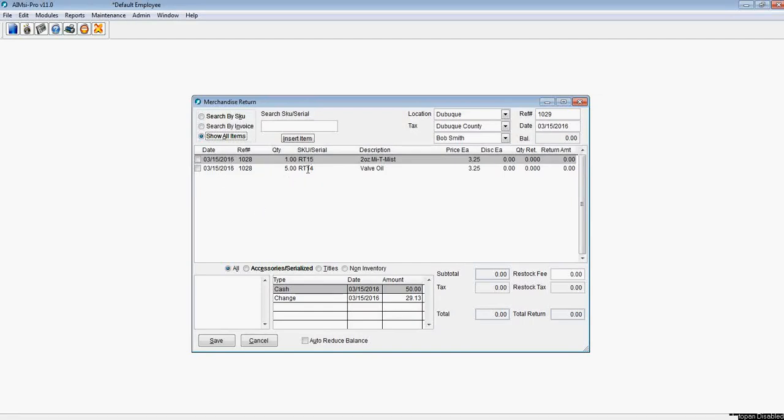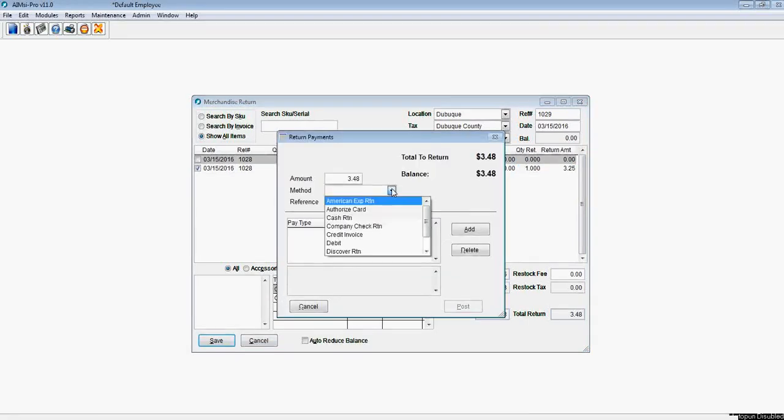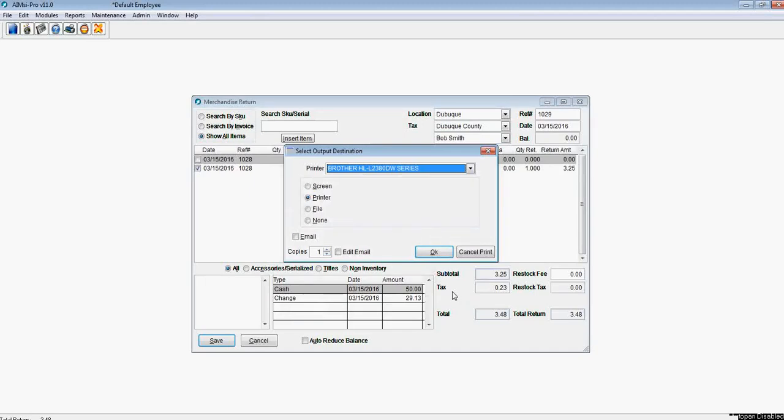And so if I want to return one of the RT14s, I check off that line, and you'll notice it defaults to return 5. Well, I can change that to just 1 to return. Click save, and it comes up with our return methods. Since he paid cash, I'm returning cash back to him. And then we simply post and can print the receipt.